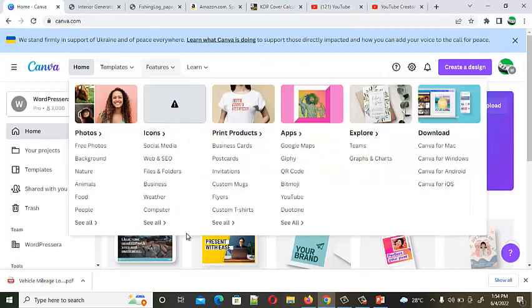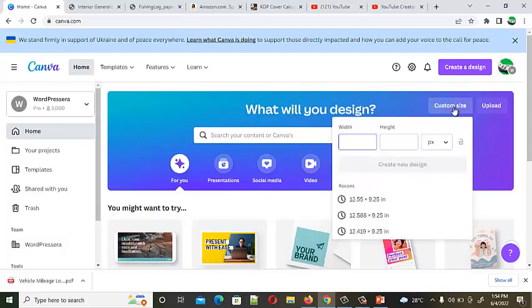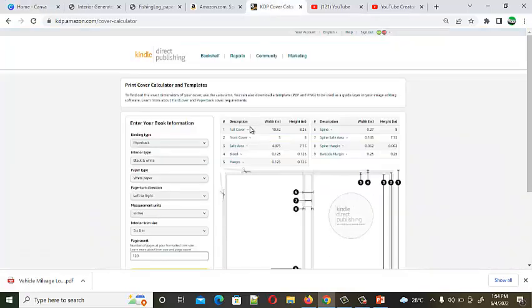This is how your Canva is going to look, whether it is premium or free. Then you click on custom size. You click on custom size. You go back to the size calculator. It is 10.52 by 8.25.